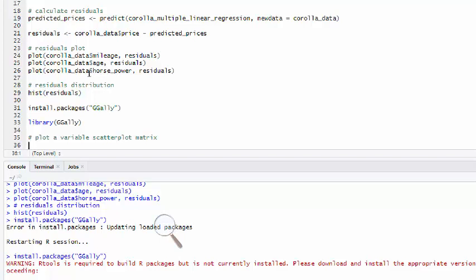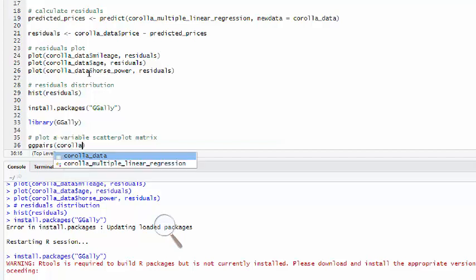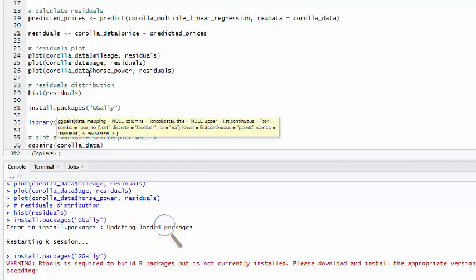So all I have to do is just say ggpairs. You should see this function as you type, since you loaded the GGally library already. So you just type ggpairs, and all I have to do is tell it what data to use. My data is called Corolla data. Just like that, I say, plot me all the pairs. That's essentially what it means.